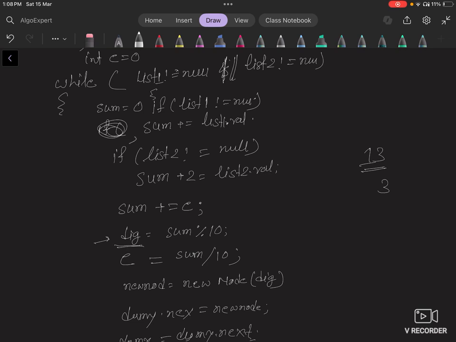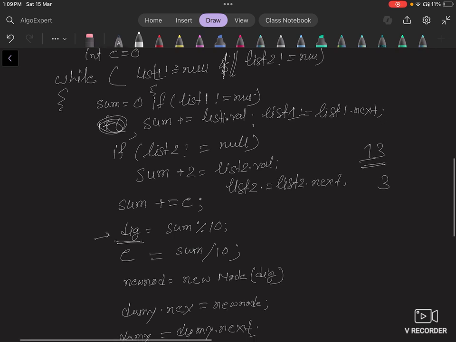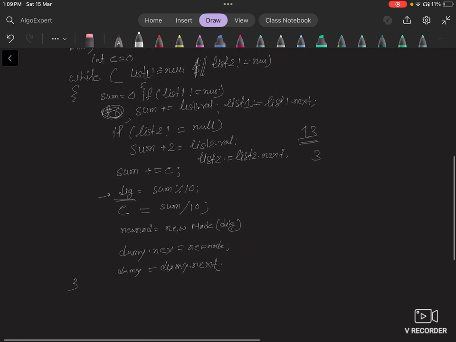I also forgot to mention here: when list one is not null, after adding the sum I need to move list one as well. So I move the pointer of list one: list one equal to list one dot next. Same I need to do here as well. After adding the list two value, I need to move the pointer of list two: list two equal to list two dot next. And this while loop continues until both the lists become null.